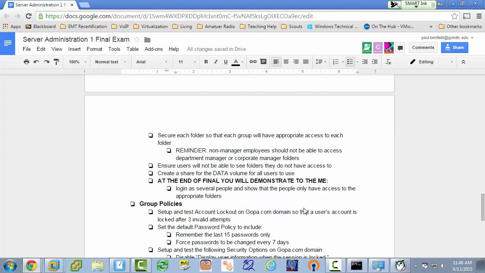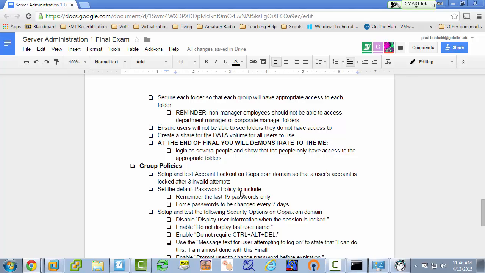At the end, you'll demonstrate that you'll log in. I missed a step, I'm sorry. Ensure users will not be able to see folders they do not have access to. So even though you don't have access to sales, I shouldn't even be able to see it.